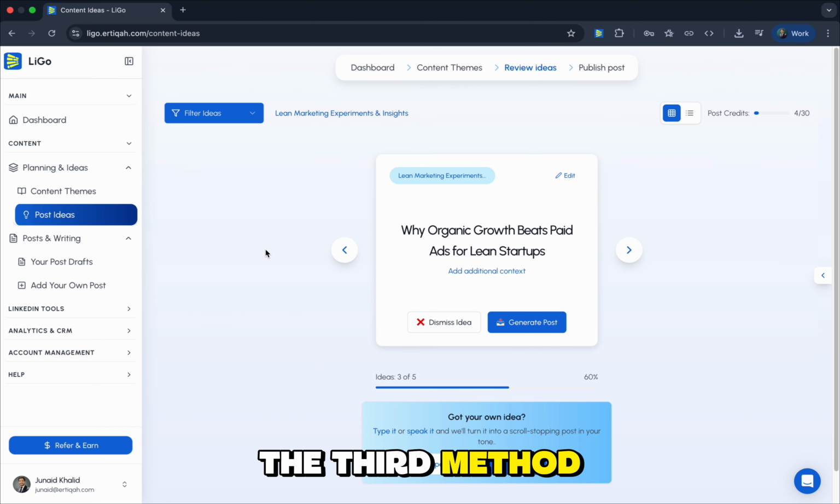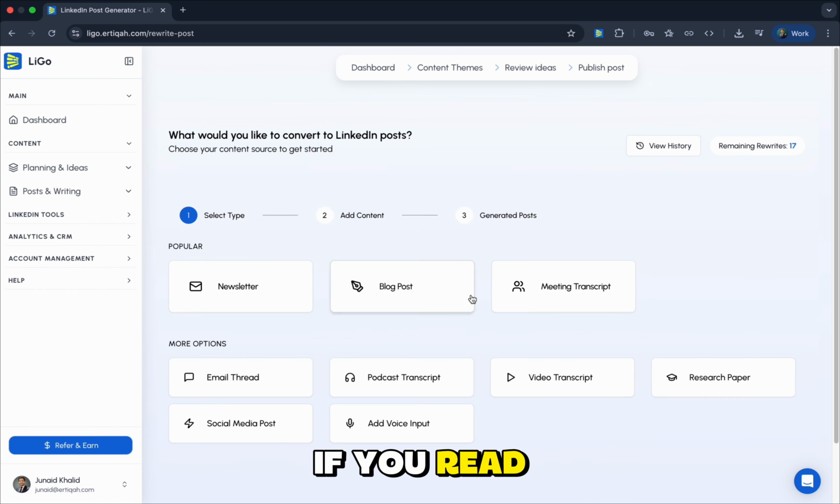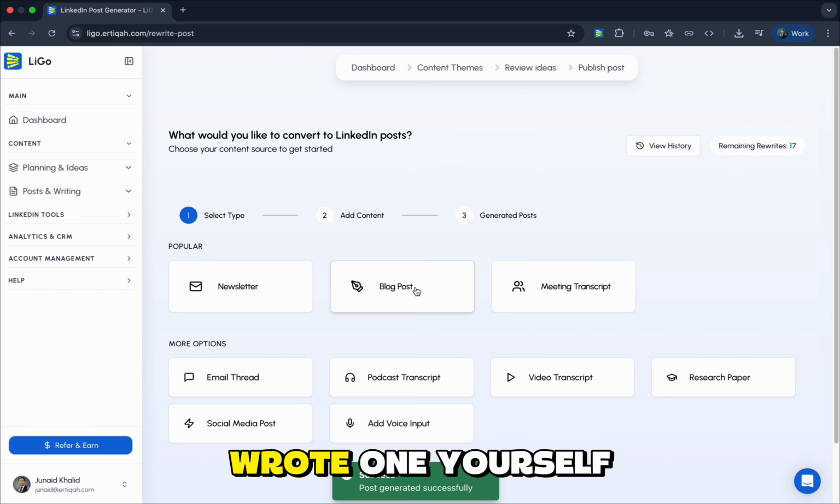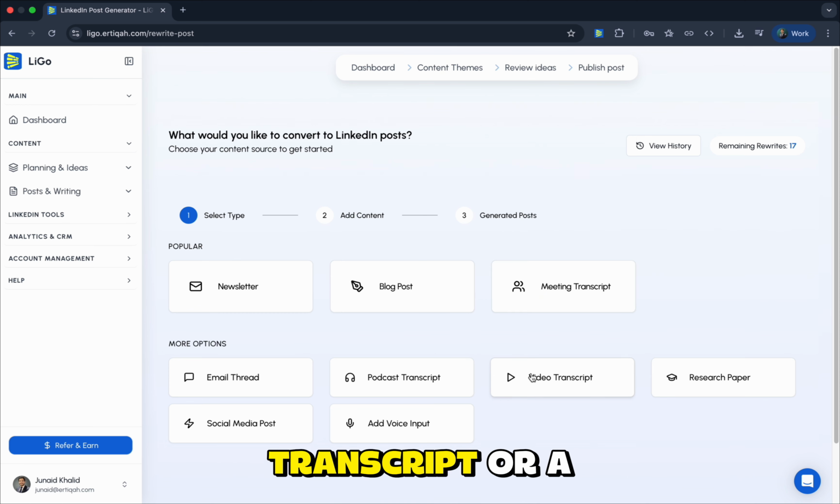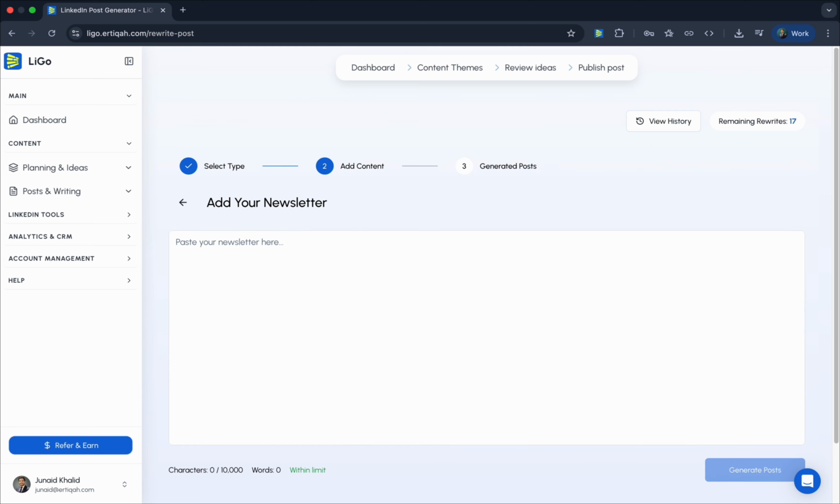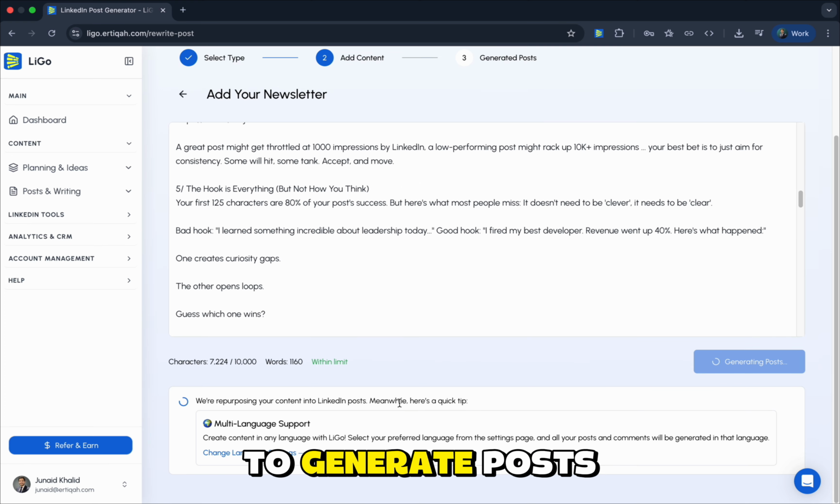The third method is you can basically repurpose content. So for example, if you read a newsletter or wrote one, or if you read a blog post or wrote one yourself, or a meeting transcript or a video transcript or a research paper, anything, you can use that to convert that into 3 LinkedIn posts. So I'll give you a quick example. So I just copy pasted the latest newsletter that I wrote, and I'm going to generate posts from that.